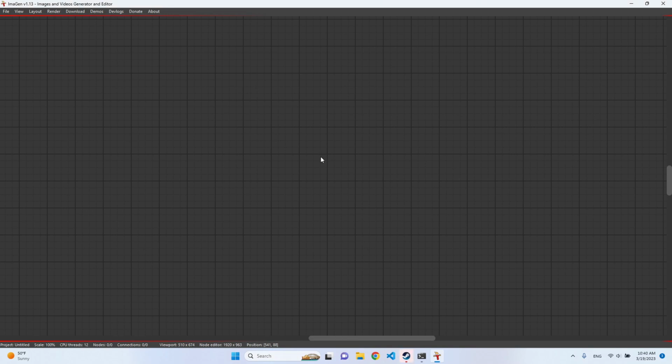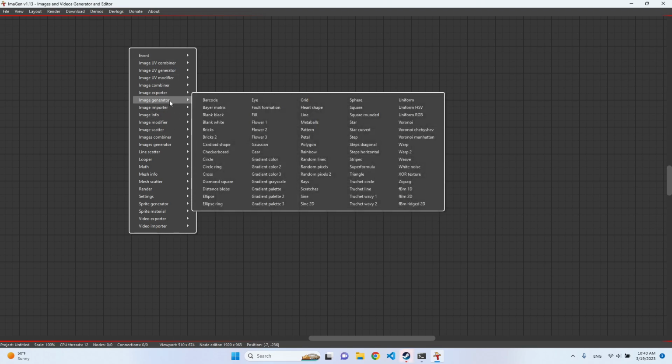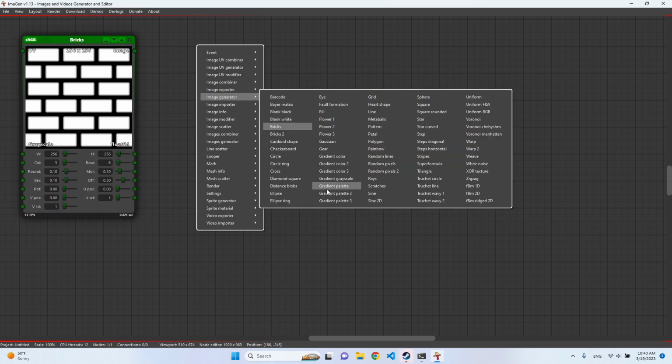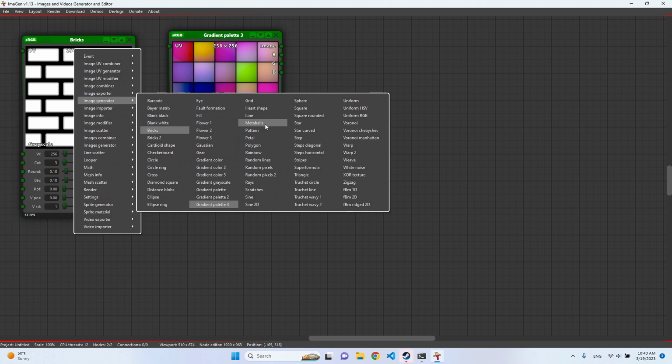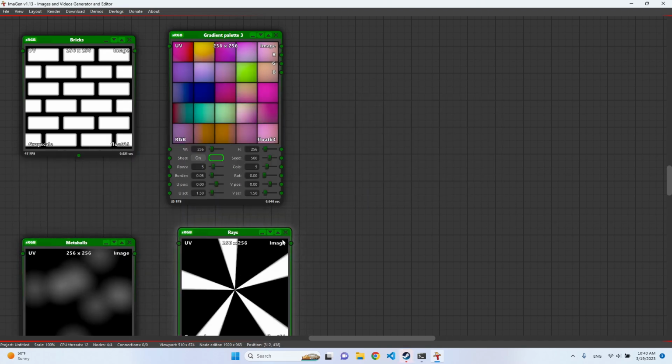Hello everyone, today I will explain how to concatenate and merge images. Okay, so let's create some images. For that we can use image generator. We can obviously input or import images, but let's now generate some, let's say bricks, and generate gradients, generate whatever vegetables, and generate race.